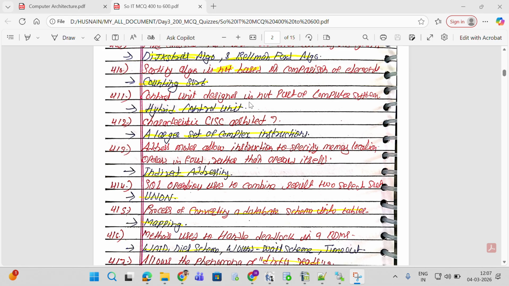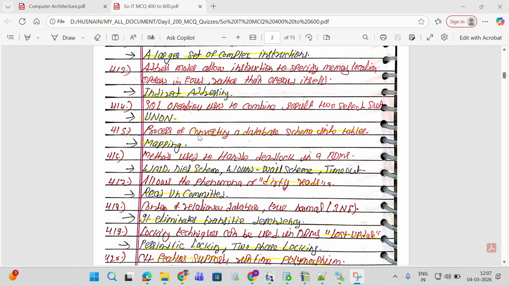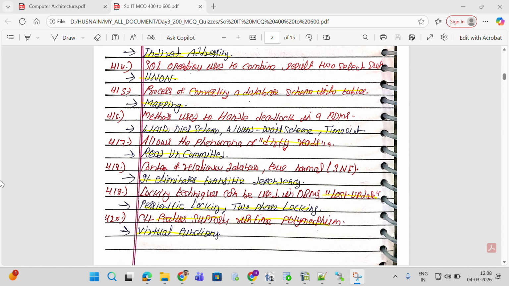Control unit design is not part of computer system. Hybrid control unit. Characteristics of CISC architecture: a larger set of complex instructions. Addressing mode that allows instruction to specify memory location of operand rather than the operand itself: indirect addressing. SQL operation used to combine results of selected operands: union. Process of converting a database schema into tables: mapping.